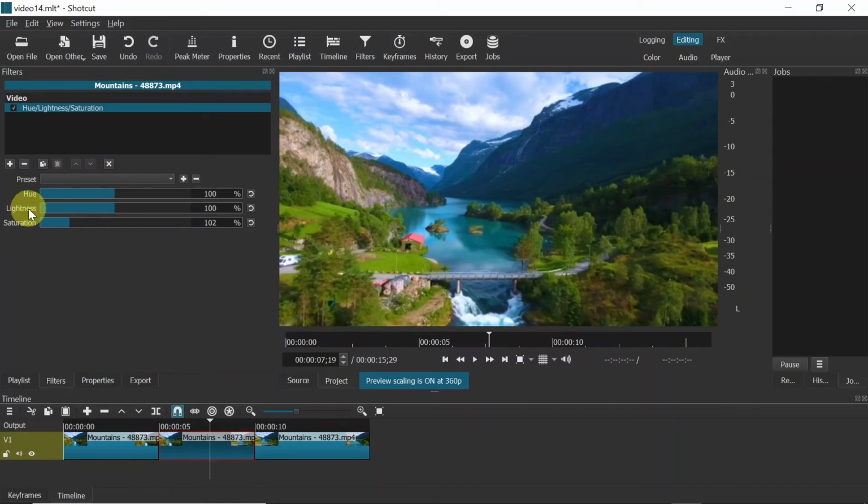And now over here we've got 3 options, hue, lightness, saturation. We will be using only lightness and saturation. And the most important part is the saturation itself. So make sure that your slider is somewhere on the clip that we are changing so you can see the changes on the preview. And then simply increase or decrease this value. As you can see, if we increase it, the colors are becoming more vivid. So in order to turn our clip into black and white, we need to decrease it to 0.